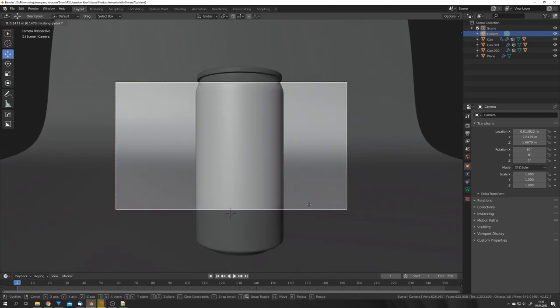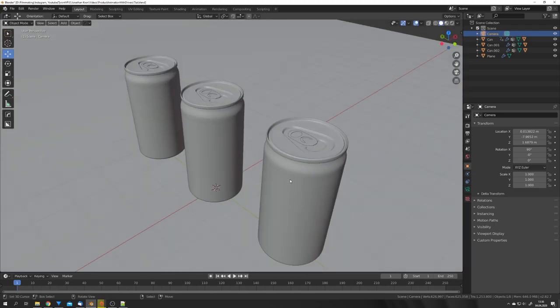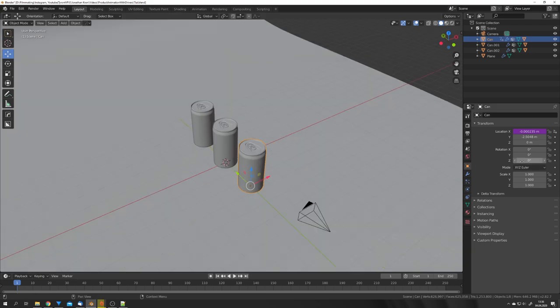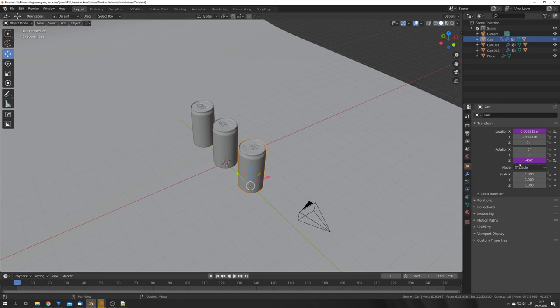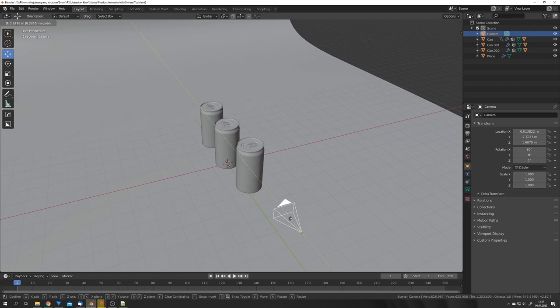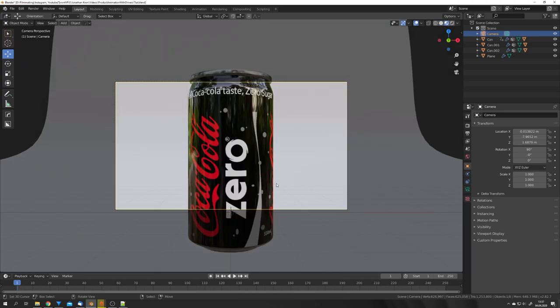And we can now see that the can is moving to the sides. Great. Now we have to rotate our can accordingly. To do this, we can also right click on the Z rotation and select paste driver. We can now see that it got rotated. If I now select the camera and move it along the Y axis, we can see that the can is rotating. This gets a lot more noticeable in the material preview mode.